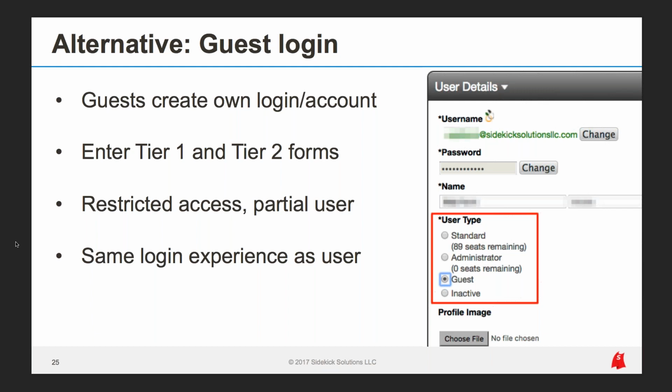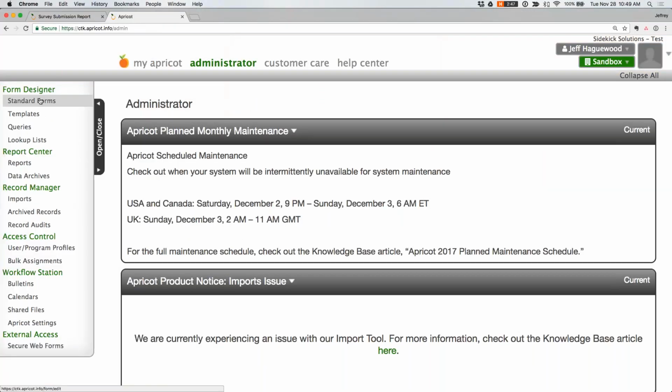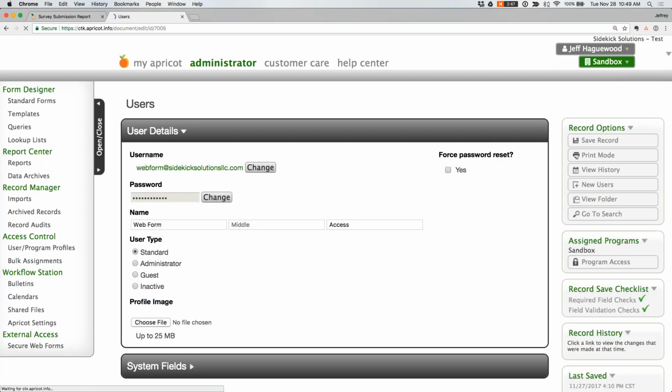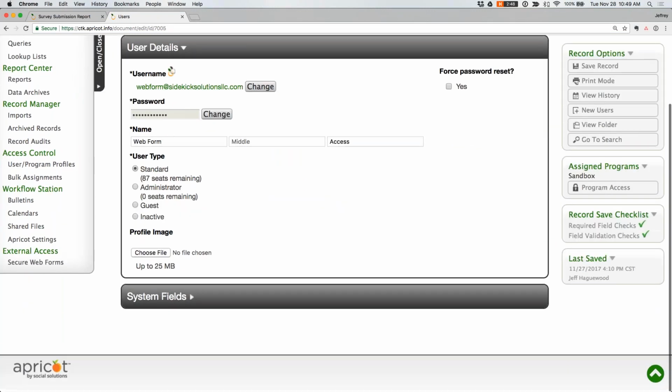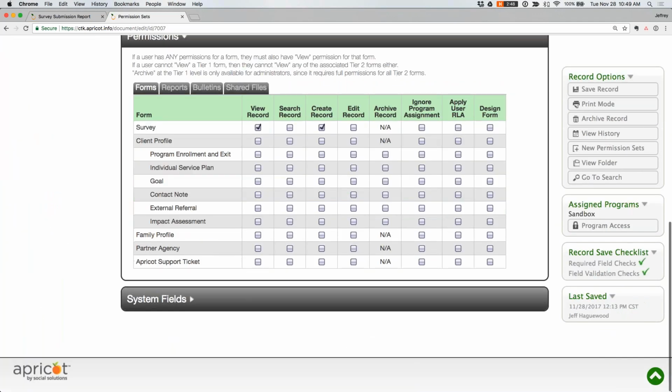Tier 2s are available, Tier 1s are available. You can even show them reports and dashboards. This is restricted access, so you're not giving them total access to the whole database. And you can use the user RLA to restrict their access to only records they create. So let's quickly go over user record level access, which is available in permission sets. If you're using guest record level access, user RLA comes into play quite a bit. That's this button right here.